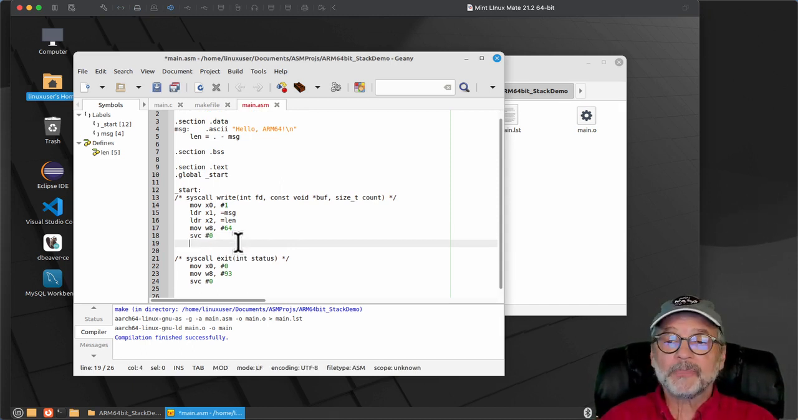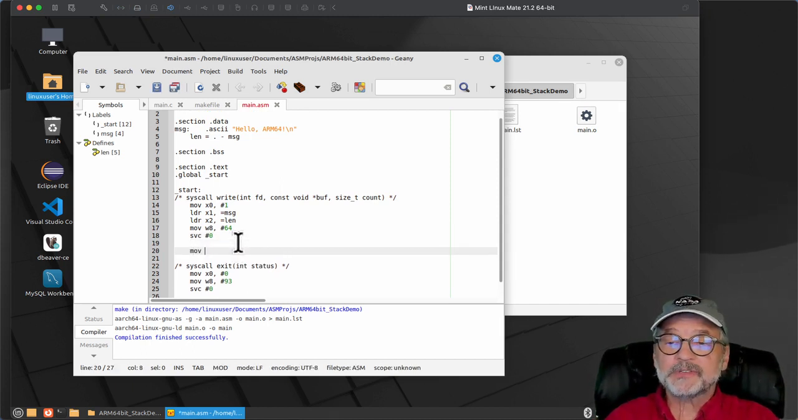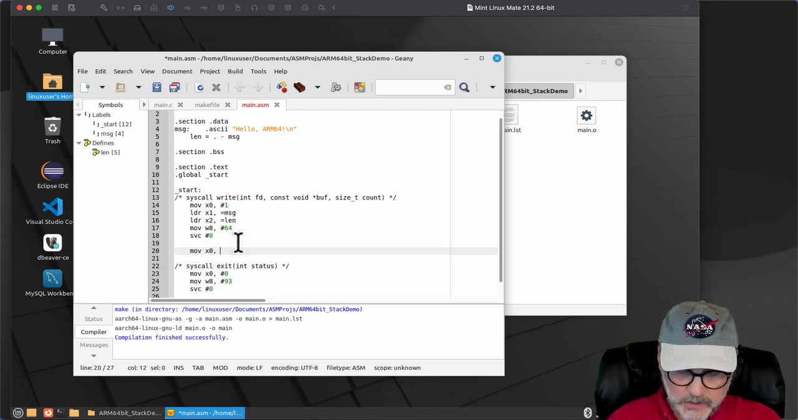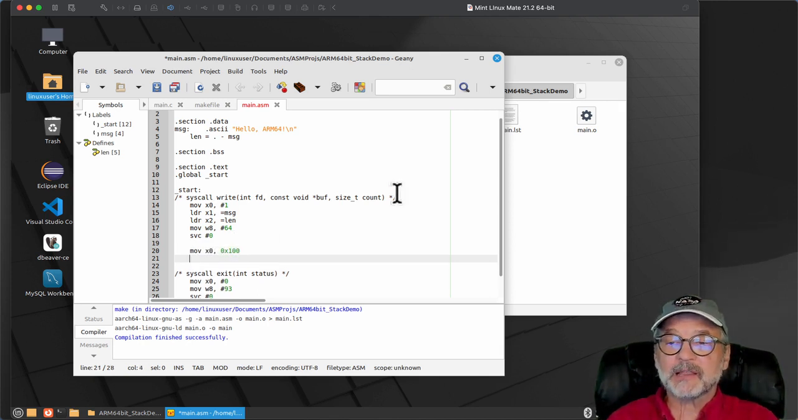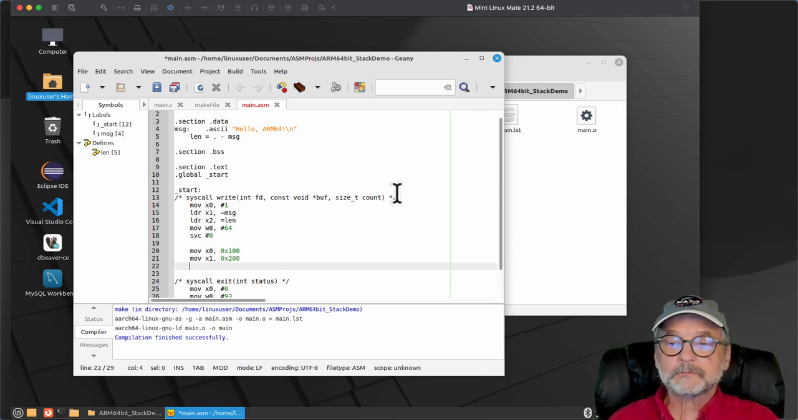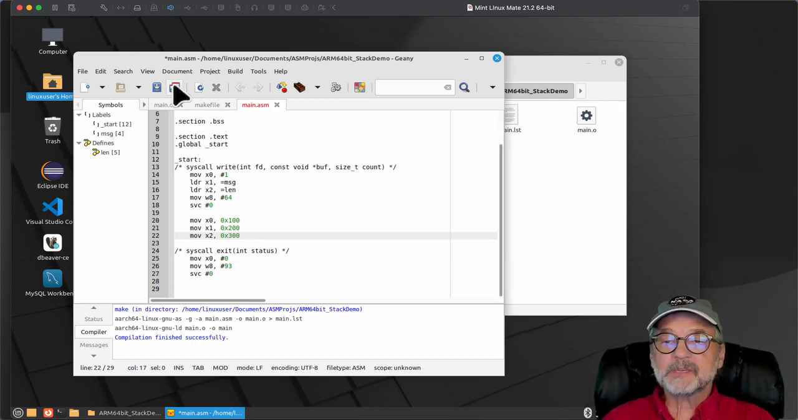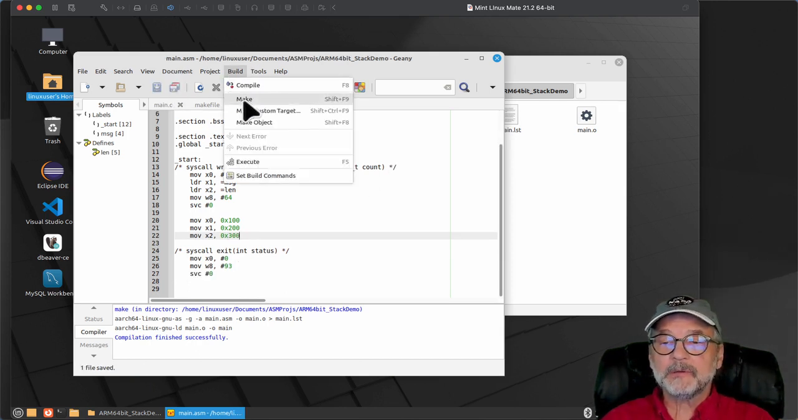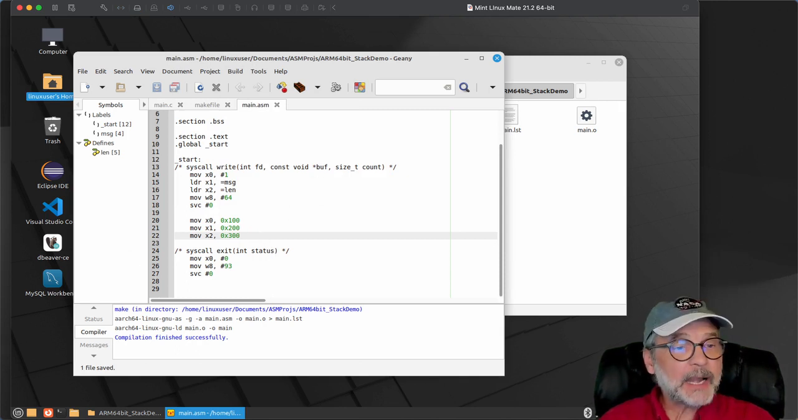Very, very useful. So what I'm going to do is move some data into my registers, just like I did on the Intel. So we're moving some data in there. I always love to build to make sure I don't accumulate errors.